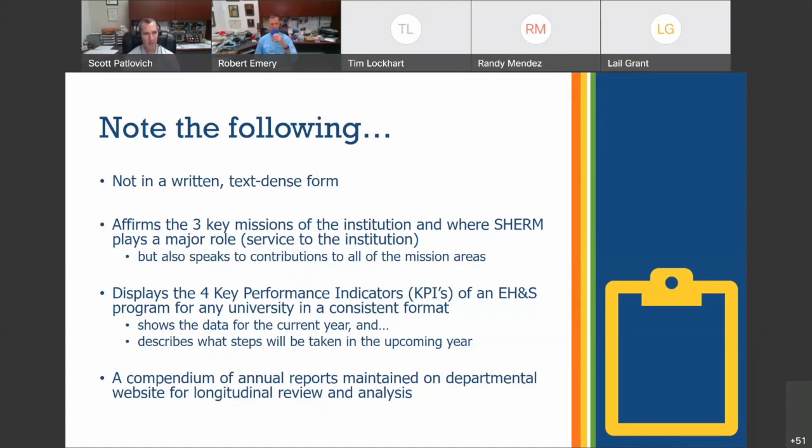We absolutely take time to affirm that the 3 key missions of the institution are supported by our activities. So we highlight that throughout the course of the annual report. That's really important to ensure that we are aligned with and not resistant to the achievements of those different things that we do here at UT Health with the teaching, research, and clinical care activities.